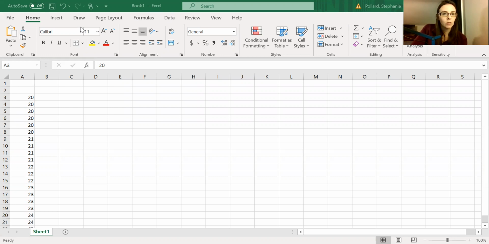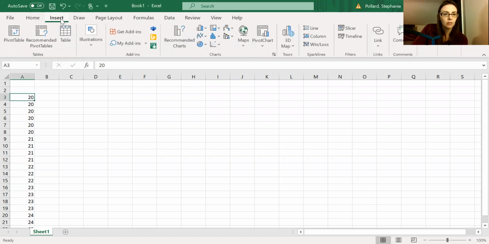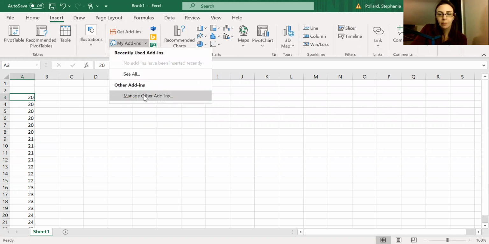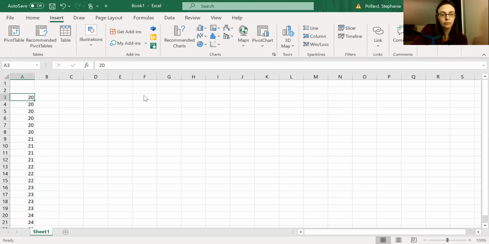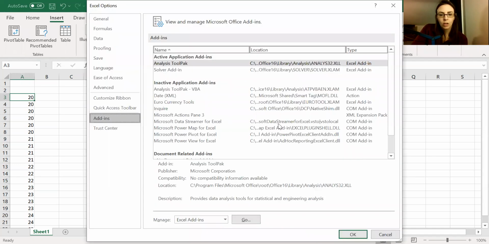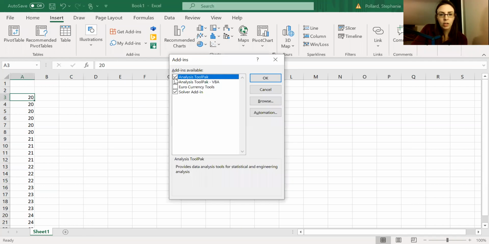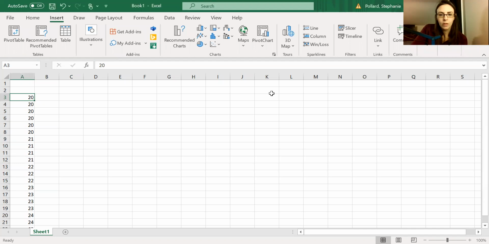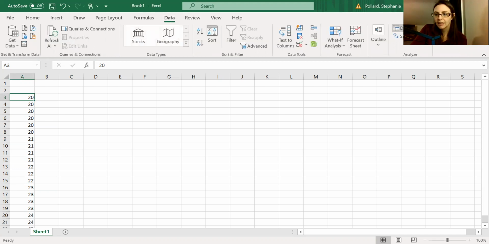So what we did is we did insert, and then if you click my add-ins and click that arrow down and hit manage other add-ins, you'll see at the bottom of the screen this Excel add-ins, and then if you hit go, make sure that first tool pack is clicked and hit OK. So if that's already in and you've already done that, then up here at data, you're going to click data, and then on the right, you'll see that data analysis. So I'm going to click that.